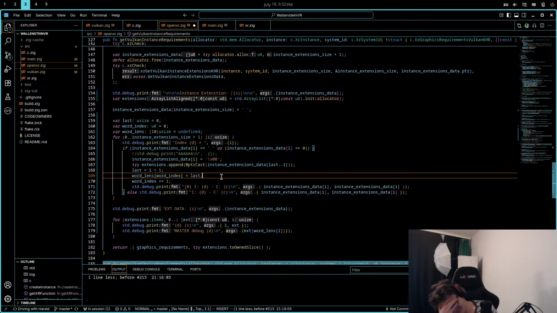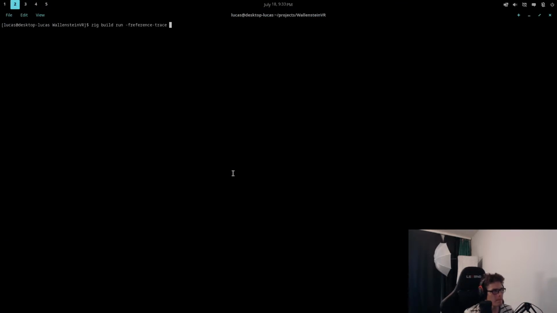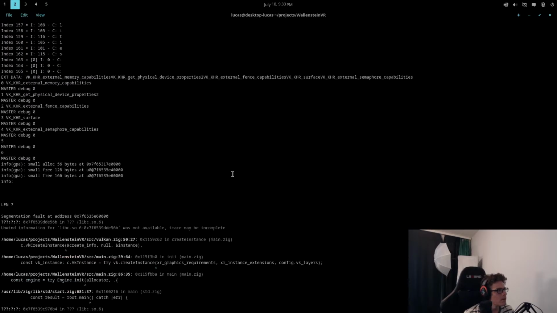But I want the length of the word. I have where last is, and I have where I is. It needs to happen before. Like this. So I have I minus last, and that should be it. They are all null terminated. I don't get it. How can it get a seg fault, because all of these are null terminated.